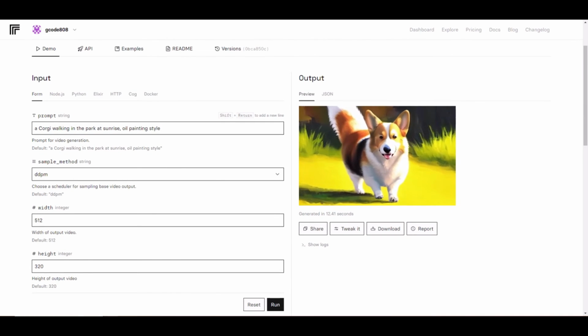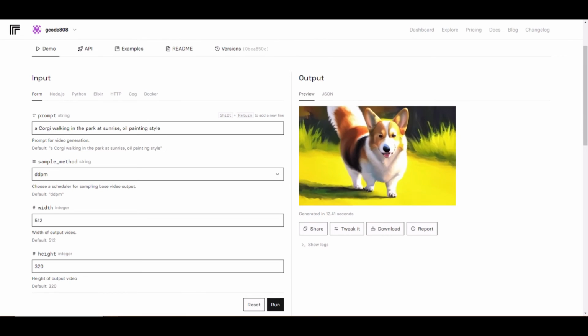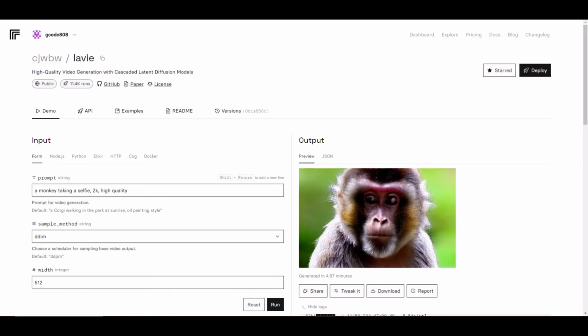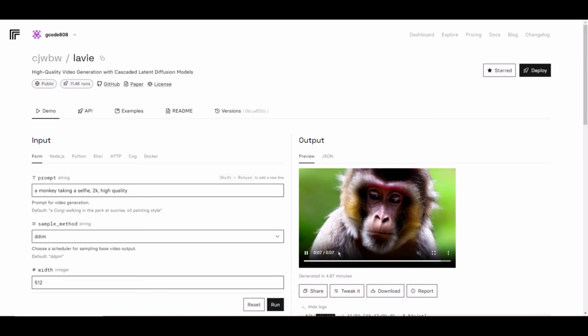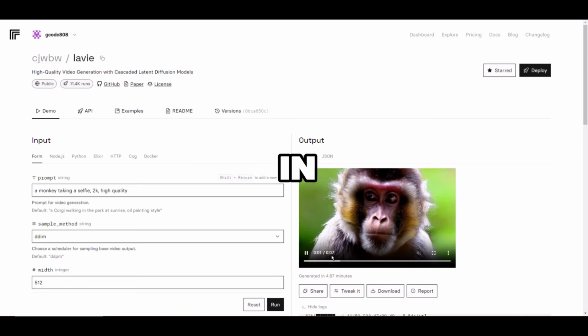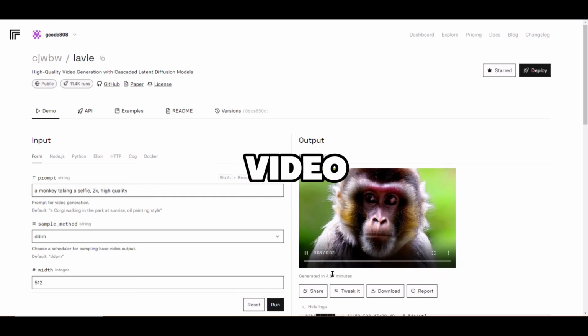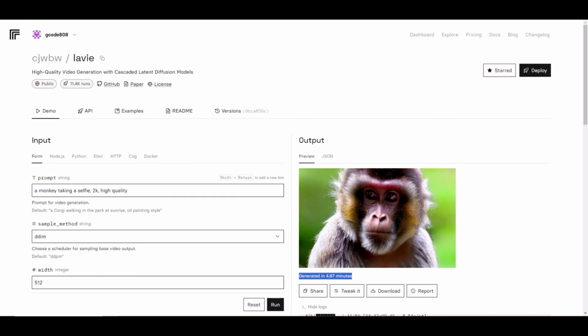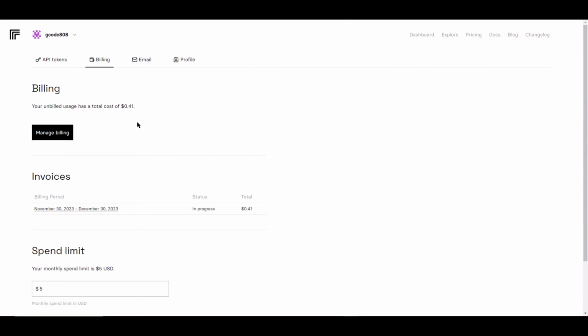So the settings are back at default and I set the prompt to a monkey taking a selfie, 2K, high quality, changing the sampler to DDIM and checking frame interpolation. One more time, let's go. Very cool. So with frame interpolation, it generated in 4.87 minutes and made the video clip 7 seconds long. Pretty cool. But how much did this cost me? Let's see. Well, looks like that generation cost me 41 cents.